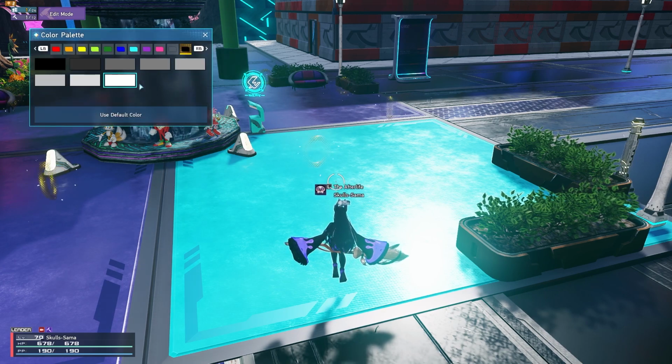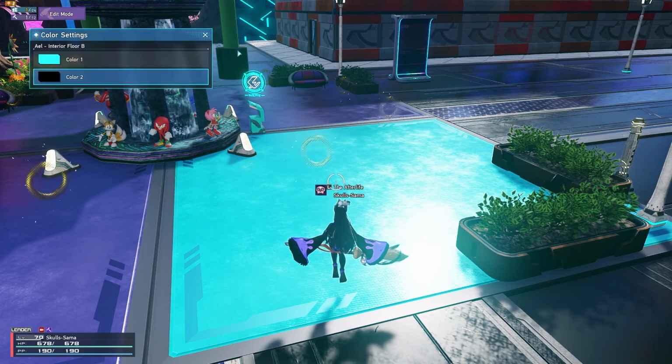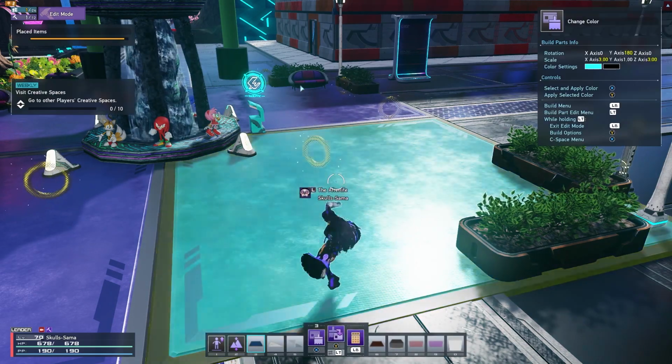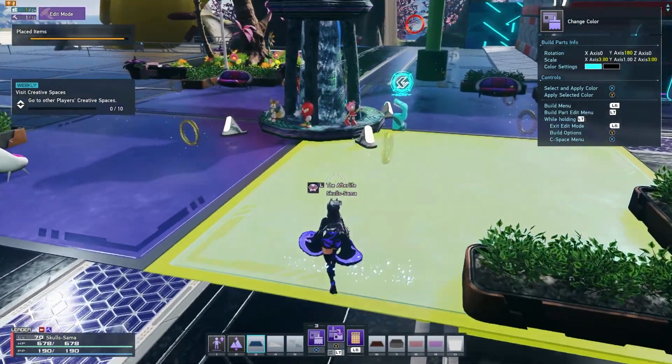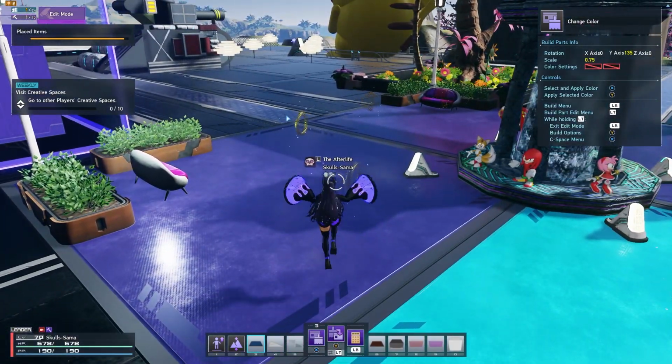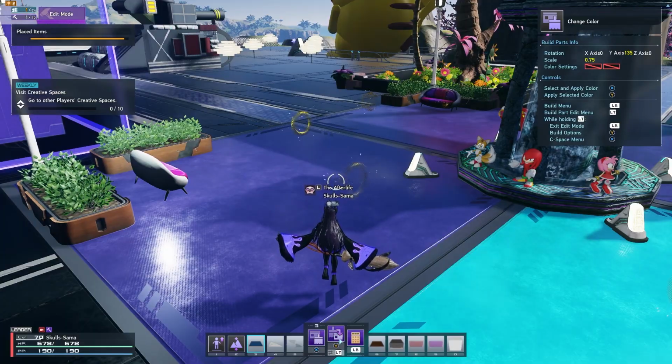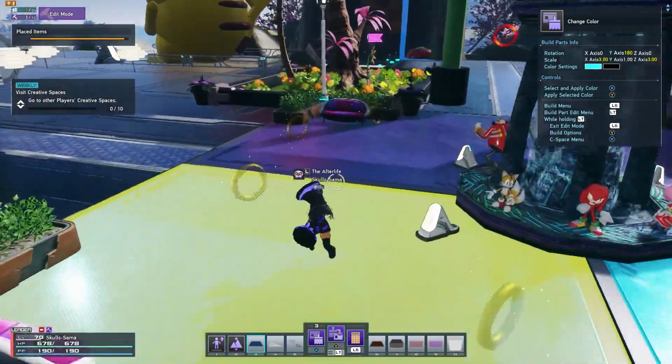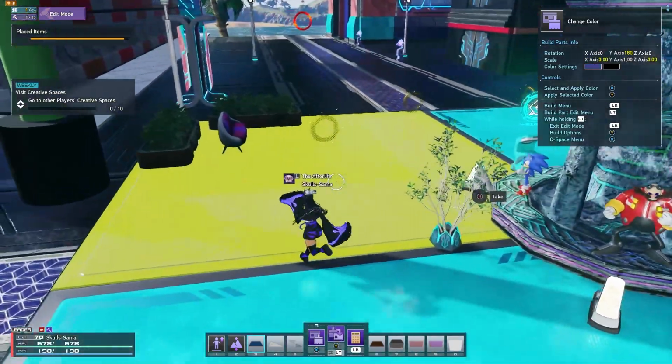So you can choose color 1. Color 2 you can't see right now because it's at the bottom, but some things you can see it more distinctly. And if you want to change things to the same color, then after you select those colors, you press this button right here, and it will make everything you touch with that button.